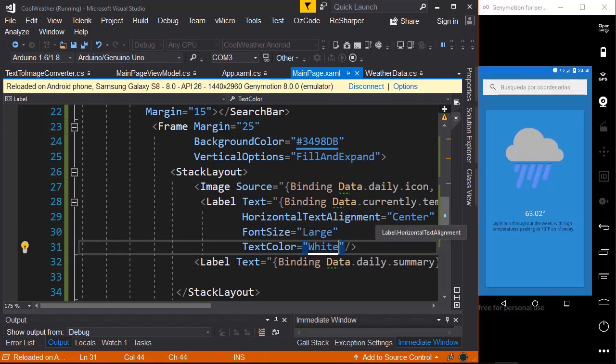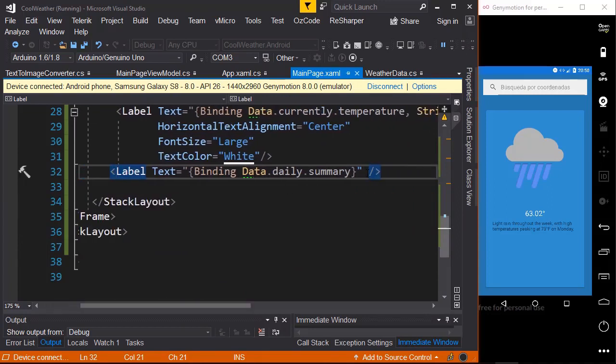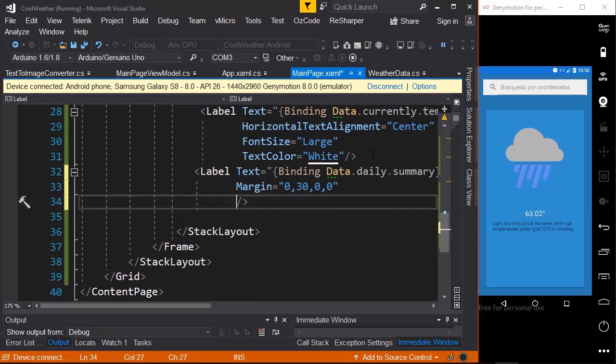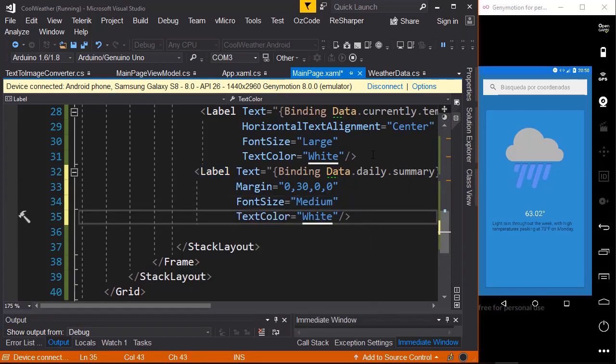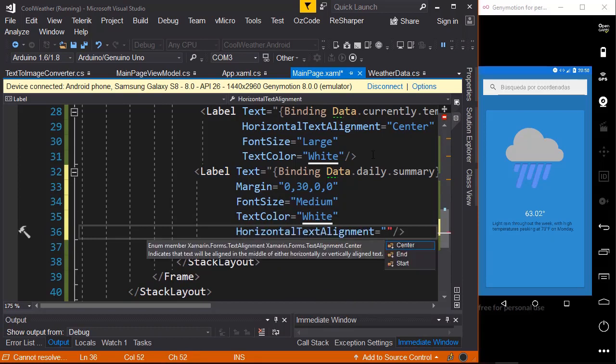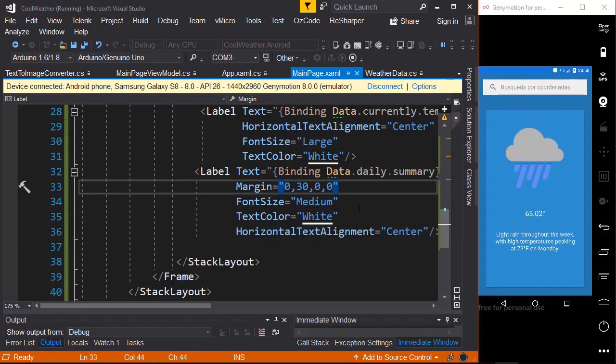Next, for this second label that contains the summary, I'm going to set a few properties as well, such as a margin of 0, 30, 0, 0, and a font size property, which in this case will be medium. I also need a white text color. Lastly, I want the horizontal text alignment to be centered. I'm saving the information, and we can see our application looks much better than it did before.